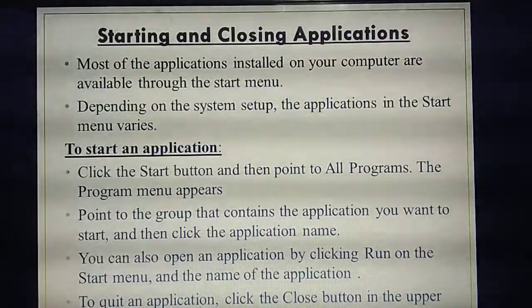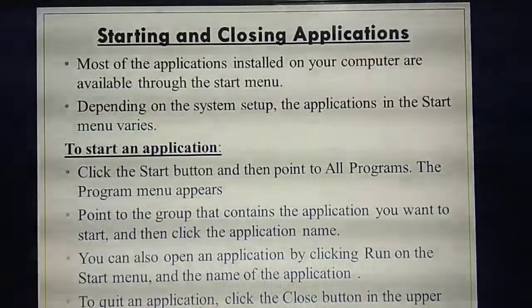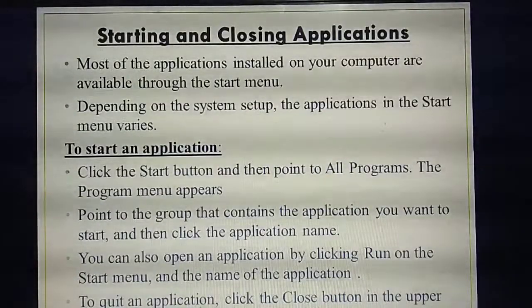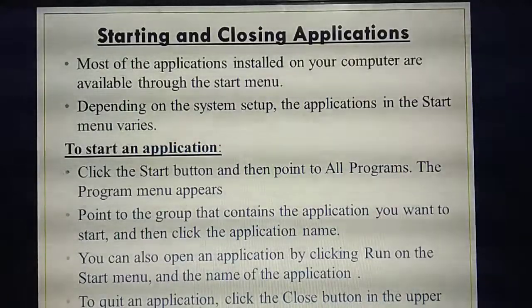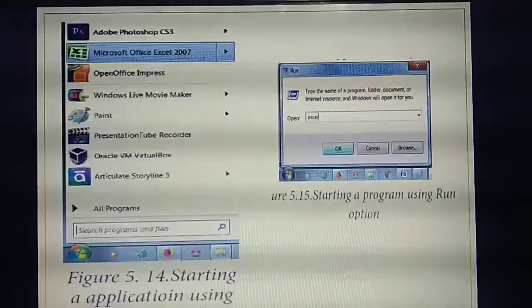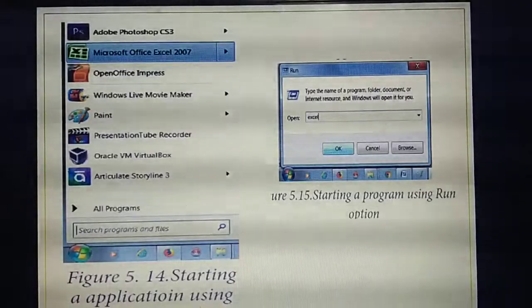So to quit an application, you need to close the application, where you need to click that red color X mark. That is a close button. Then the particular application will close. Understand? So see this diagram, then only you will understand.